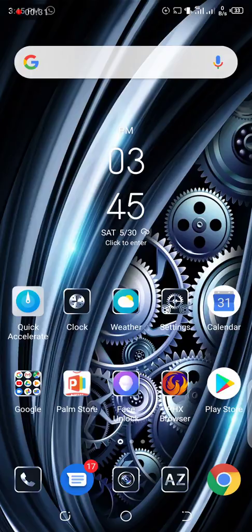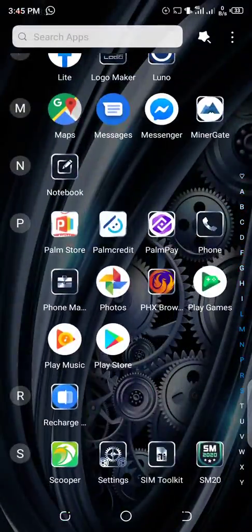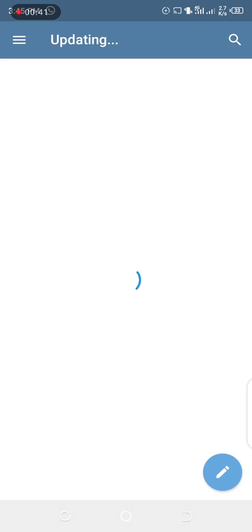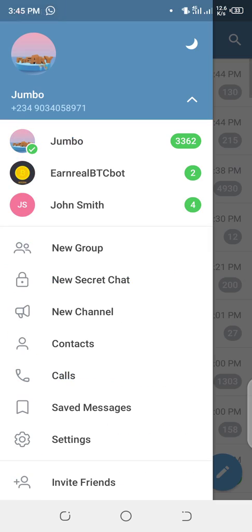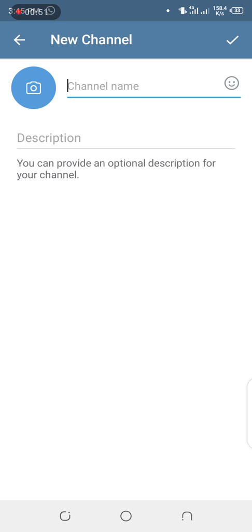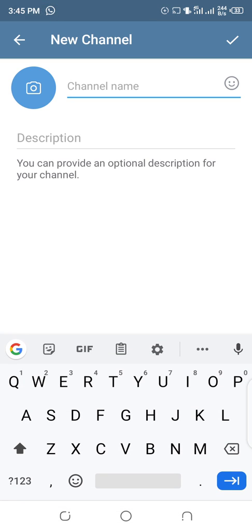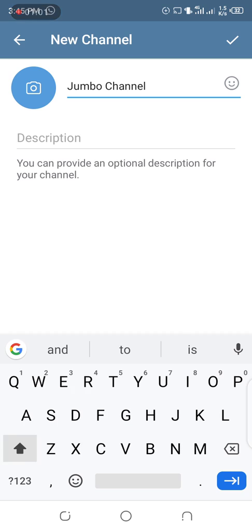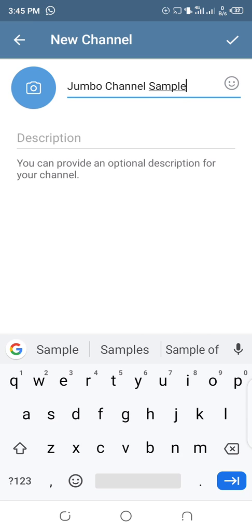Okay, at first, if you don't have the Telegram app, you can go to the Play Store and download the Telegram app. Once you get to Telegram, you can just use any of your accounts, and you have to go to new channel. As soon as you go to new channel, you're gonna create a name for your channel. Like we're gonna choose Jumbo Channel Sample, and then pick a description for this channel.